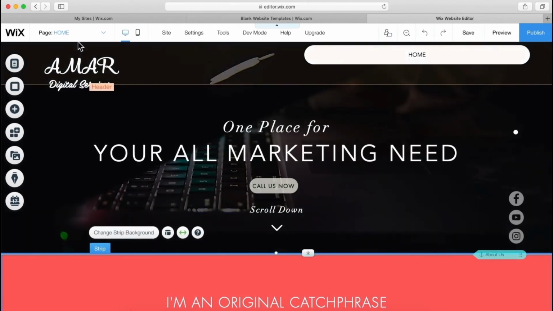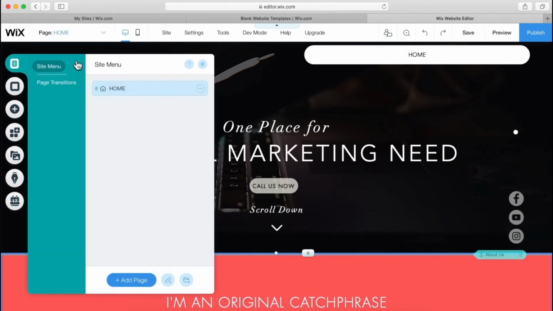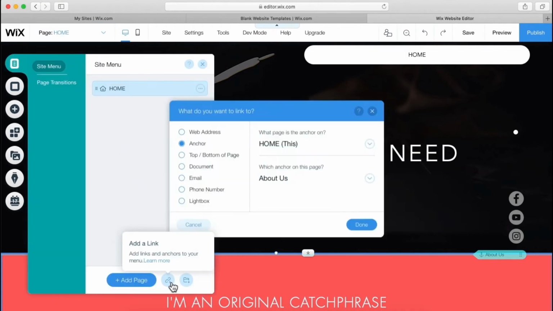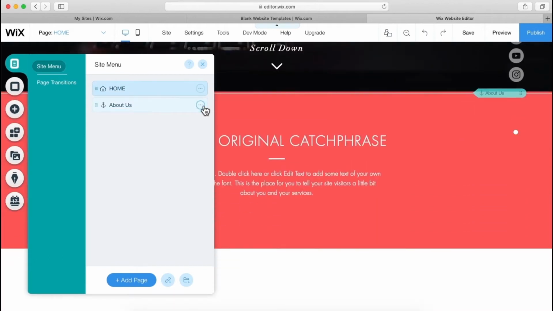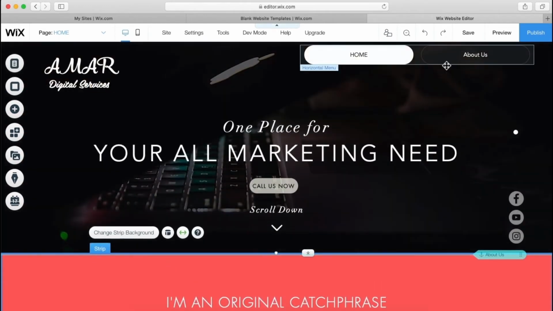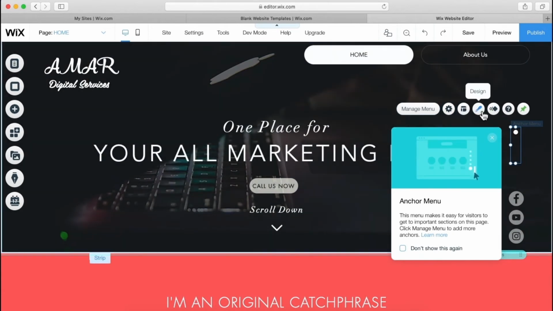And from here also, manage pages. Click here. And this will link to the about us section. Done. And let's name it about us. Done. So as you can see, we have created our next section, that is about us. As you can see, there are two buttons again, as I have told you earlier. Let's see. There should be two dots.